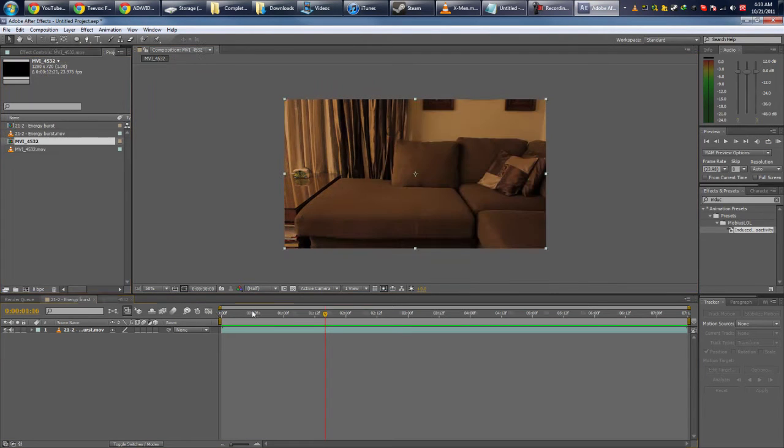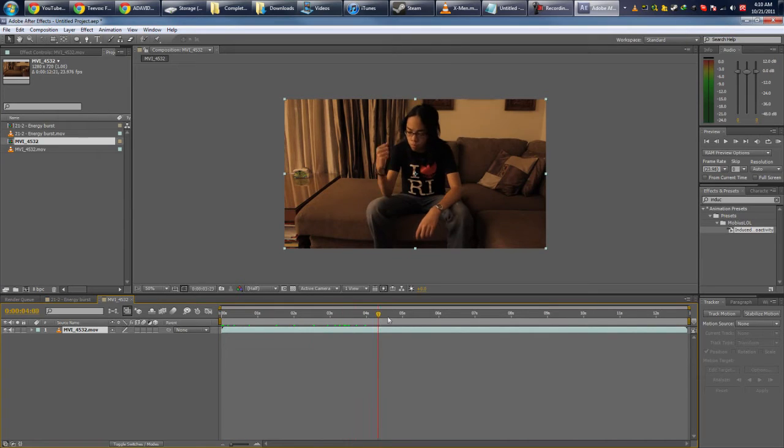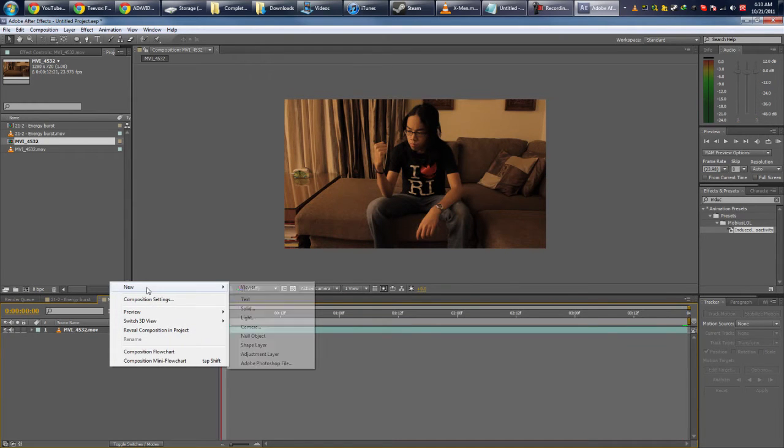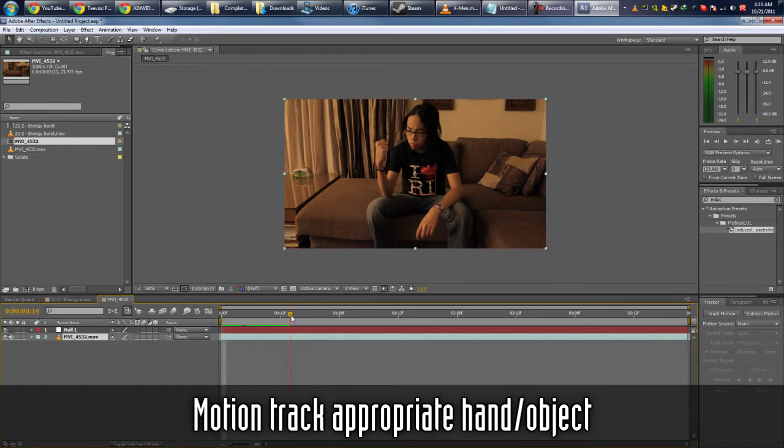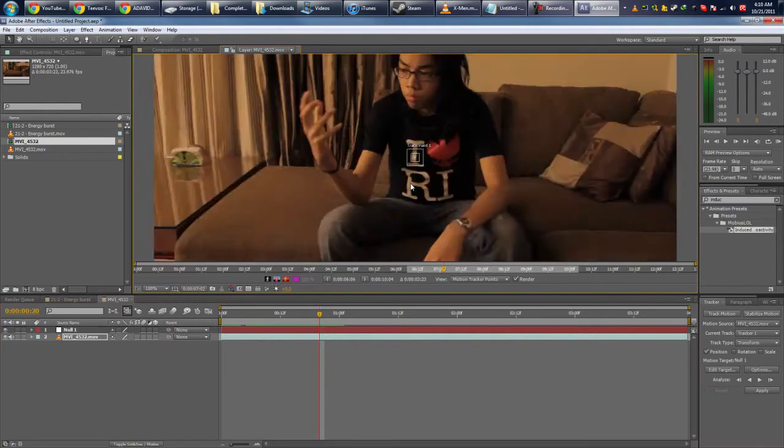Get your footage, drop it into a new composition, trim it appropriately. Let's start from here, end it here. Very short. Okay, first we need to motion track the hand. So create a new null object. And we're gonna track the hand when it's open. So about here, track motion.